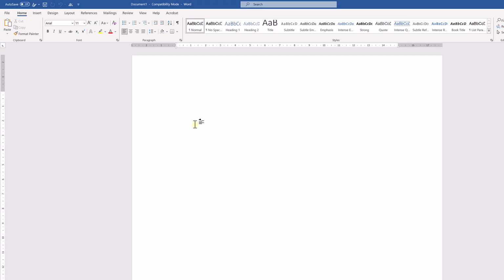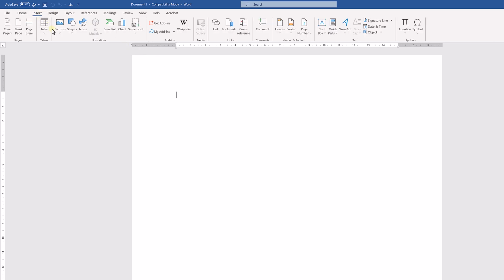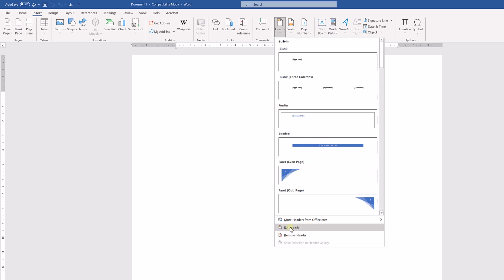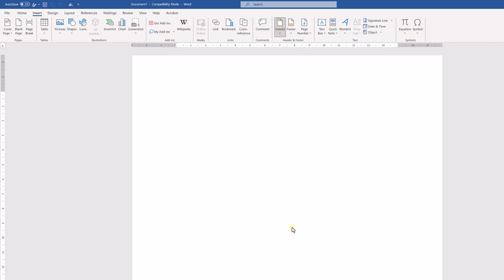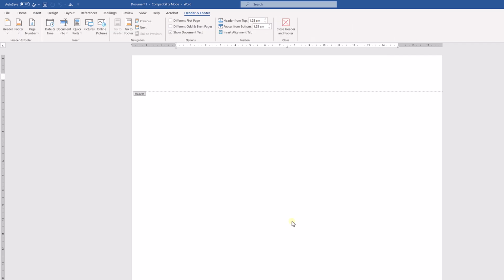Today in Solvetic, we will see how to make a double-line header in Word. We start by opening Word and entering the Insert menu. Here we click on Header and then on Edit Header. After this, we go to the Start menu.